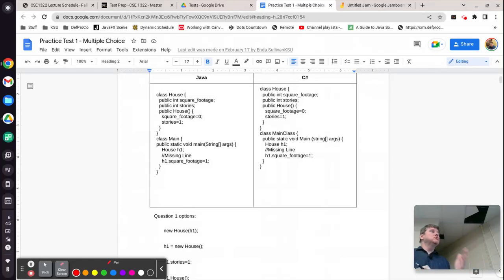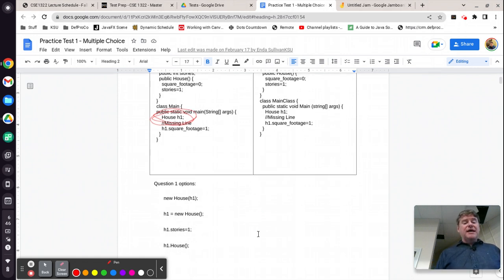The answer is, even though you declared a variable for House, which is what's happening right here, that is making a variable called h1, which is of type House. You've still not actually instantiated an object on that variable. So h1 right now is null. You've made a variable, but there's nothing there. You know that the new keyword is what you need in order to actually instantiate an object. So if we look through our choices down below, we can see that new House h1 is one option. So that's perhaps plausible. h1 equals new House. That also is using new, so that's also plausible.